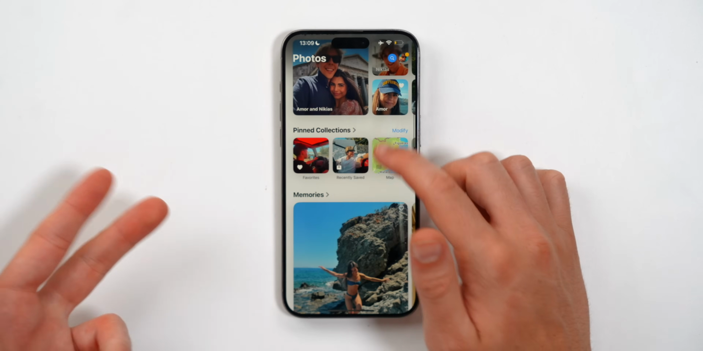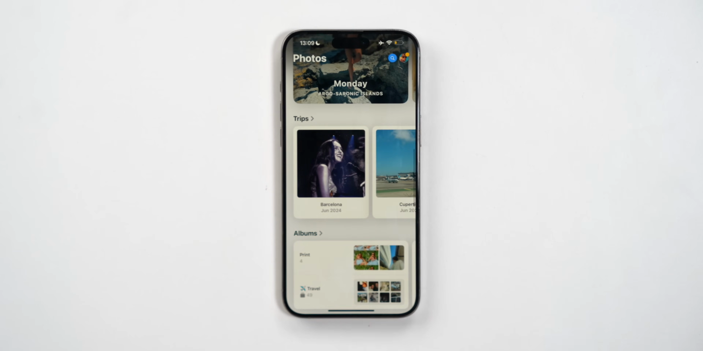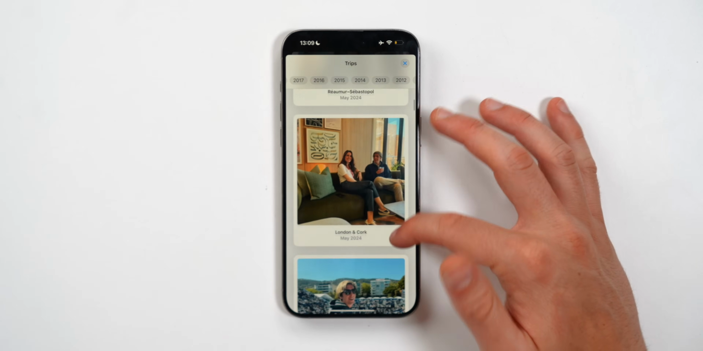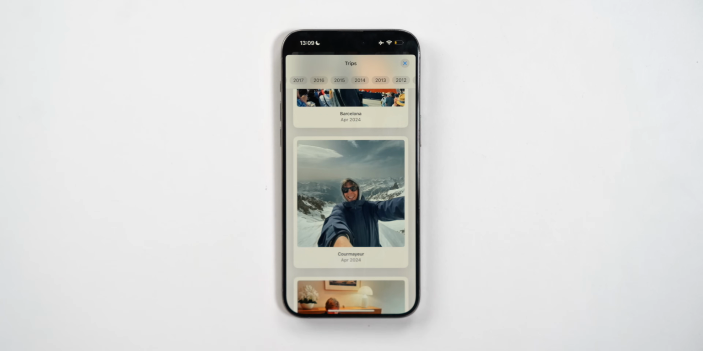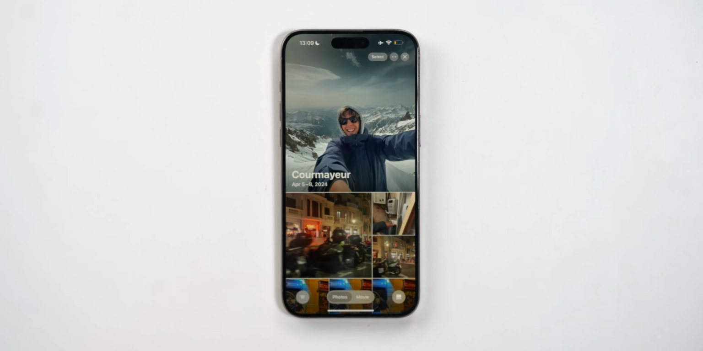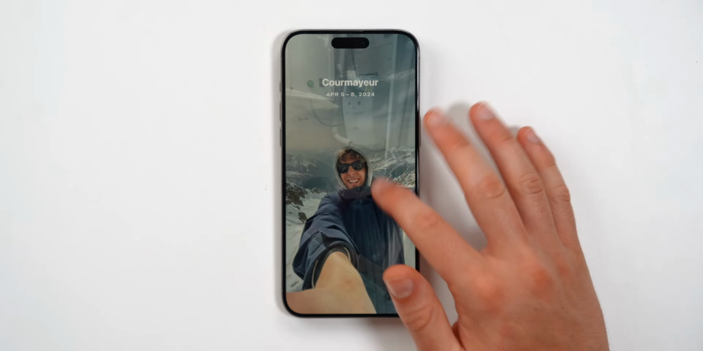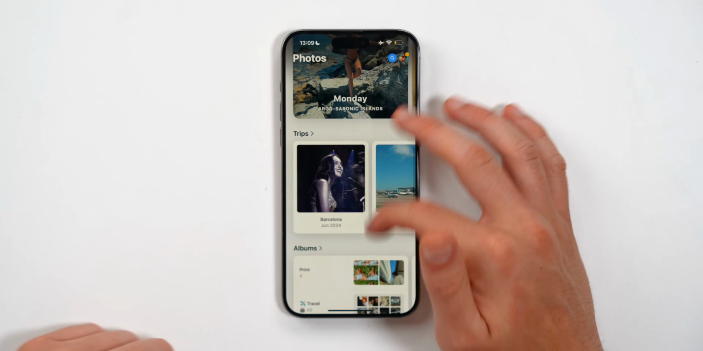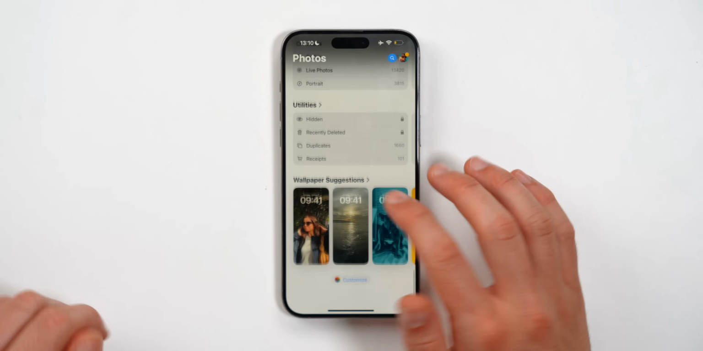If you scroll down, people and pets, pin collections, memories, we've had that, but trips is also brand new. It will organize it with years, so if you wanna find a specific trip that you've done, now you don't have to add it with an album manually, it will do it all automatically for you. So for example, on my trip to the Alps, I can tap on movie and it will also create a movie of your trip. Once again, you can filter it out by years. It works surprisingly well.